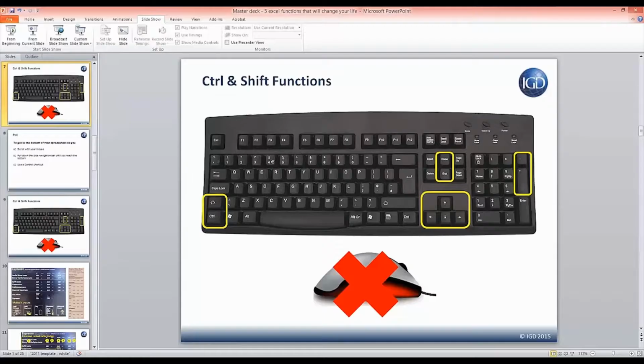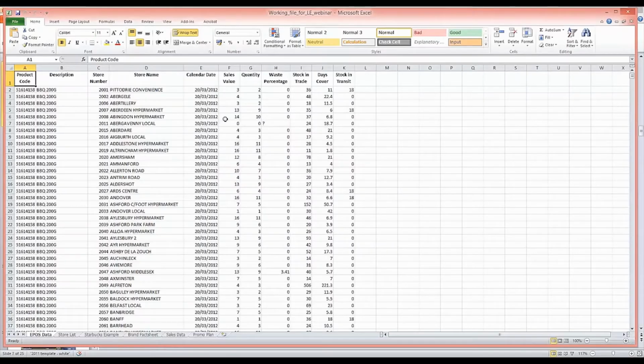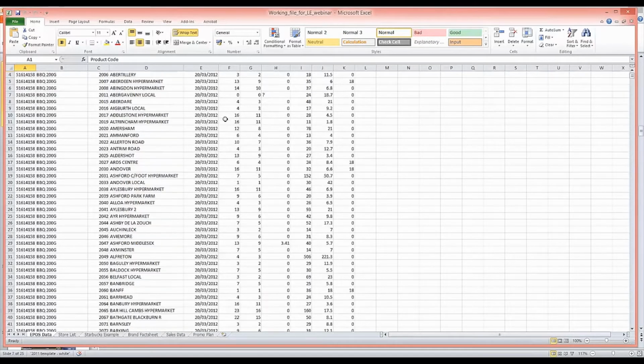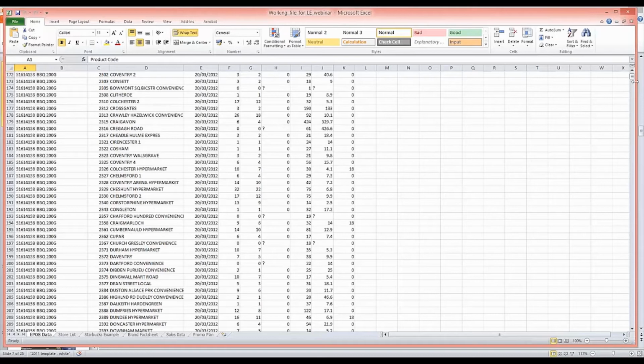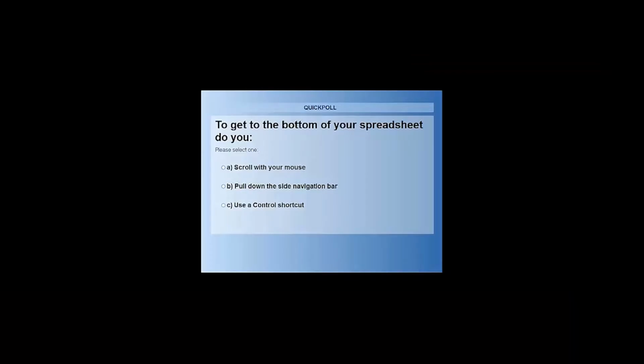I'd like to know, when you have a set of data like this, it should be on your screen shortly. Here we go. Are you scrolling with your mouse like this, up and down the page? Or are you maybe using the sidebar to scroll and pulling that down until you get to the bottom of the data? Or are you using an Excel shortcut? Heidi, if you could launch that poll for me, please.